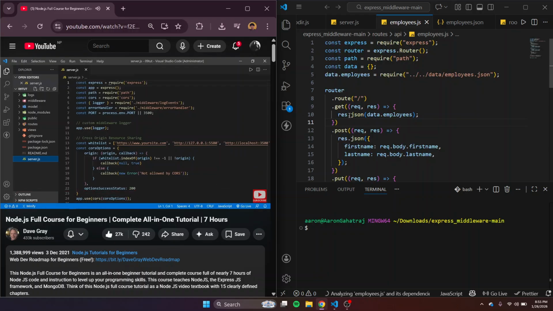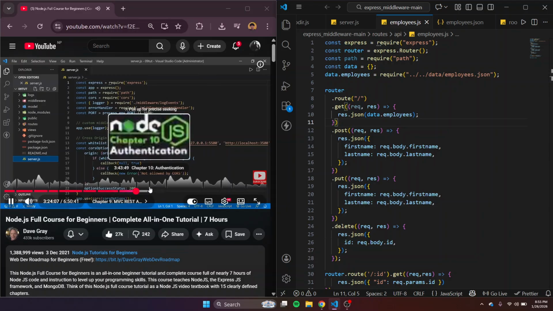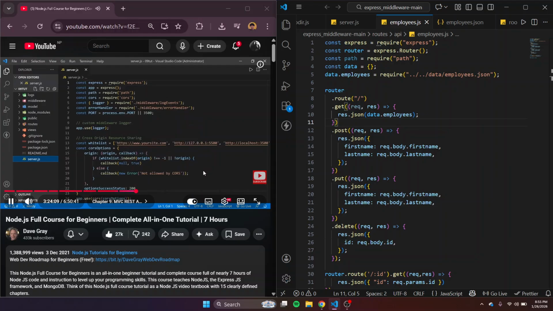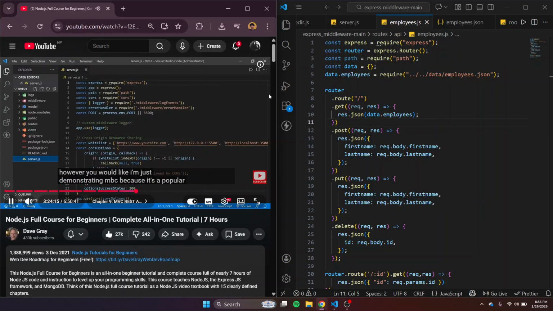Today, we will organize our Node.js and Express API server with the Model View Controller design pattern. You may have also heard this design pattern referred to as MVC. That said, remember, Express is by definition an unopinionated framework, and you can organize your project however you would like. I'm just demonstrating MVC because it's a popular pattern.